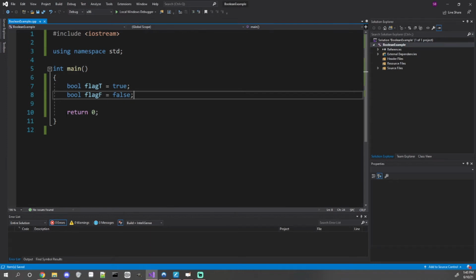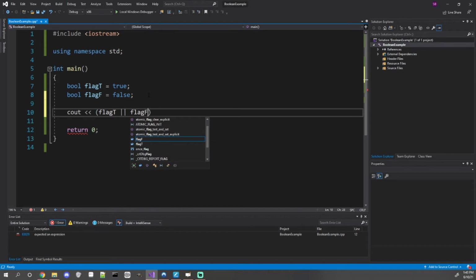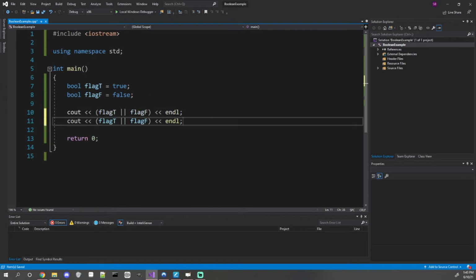Let's do a few examples of booleans and how we can do operations on them. Here I've created two boolean variables, one called flag t and one called flag f. And what I'm going to do is just simply show that some of those values in that truth table that we did earlier do happen to work in C++, and then we'll use the operators. Here, first off, let's do cout, and then I'm just going to put parentheses just to be safe, flag t or flag f, and then I'm going to copy this and do it with and as well.